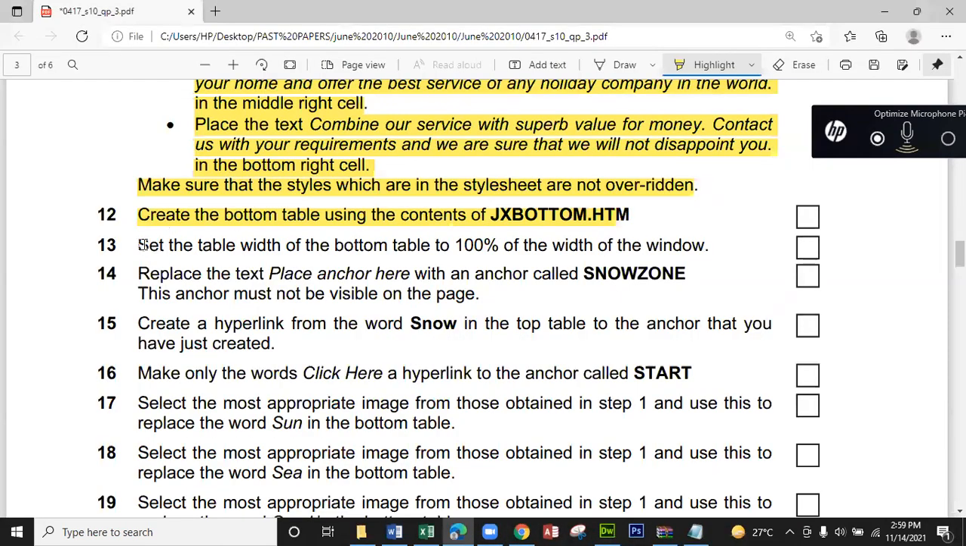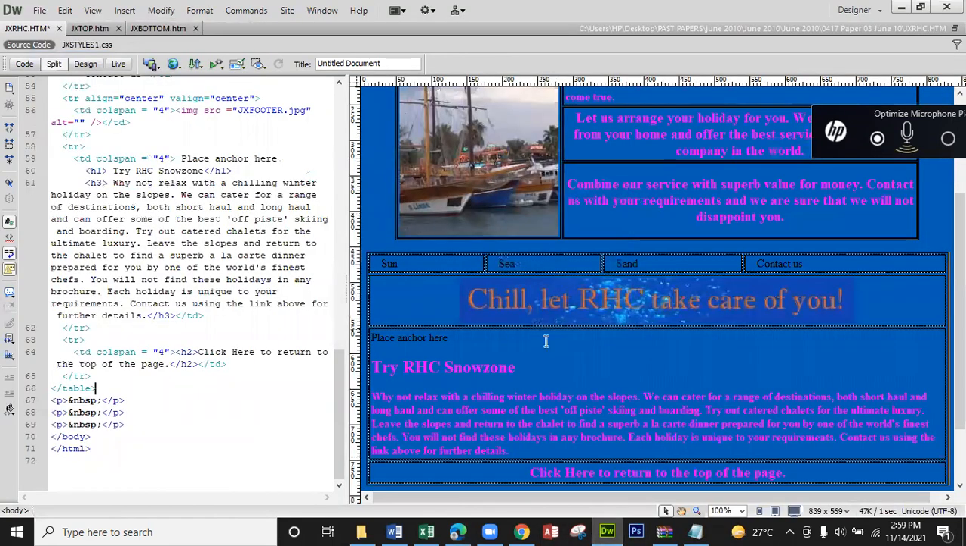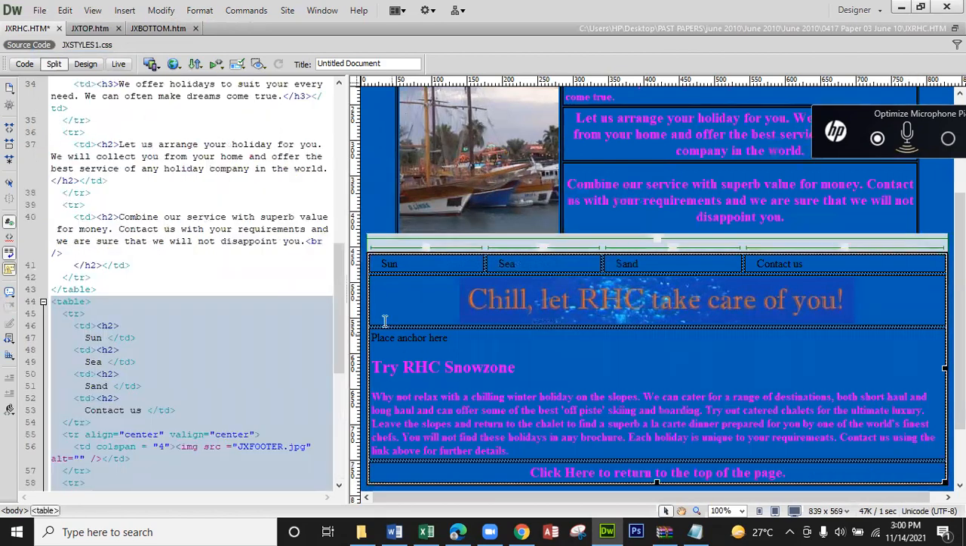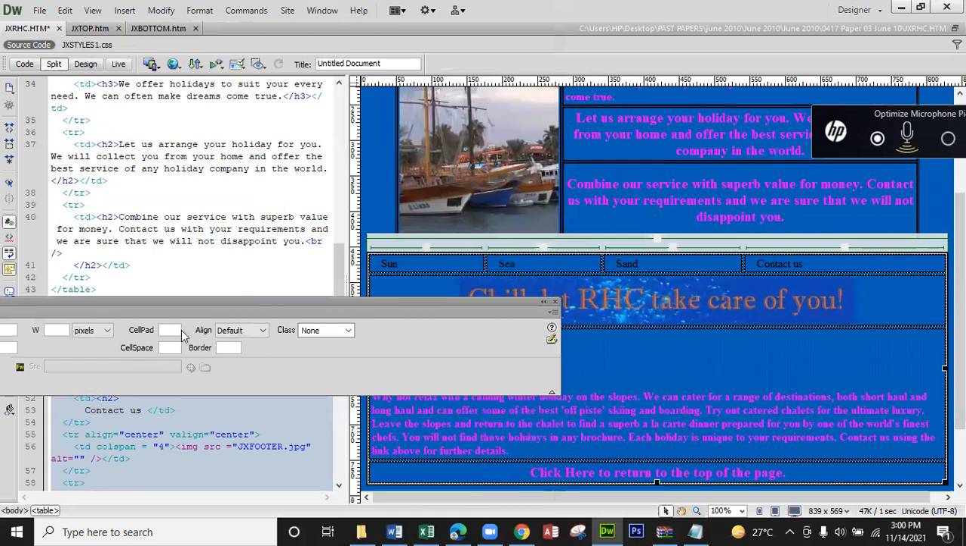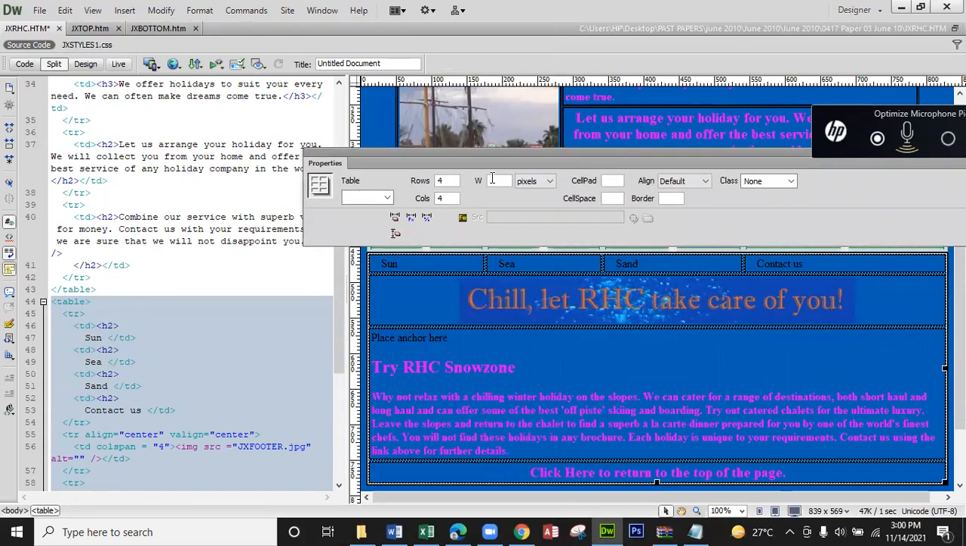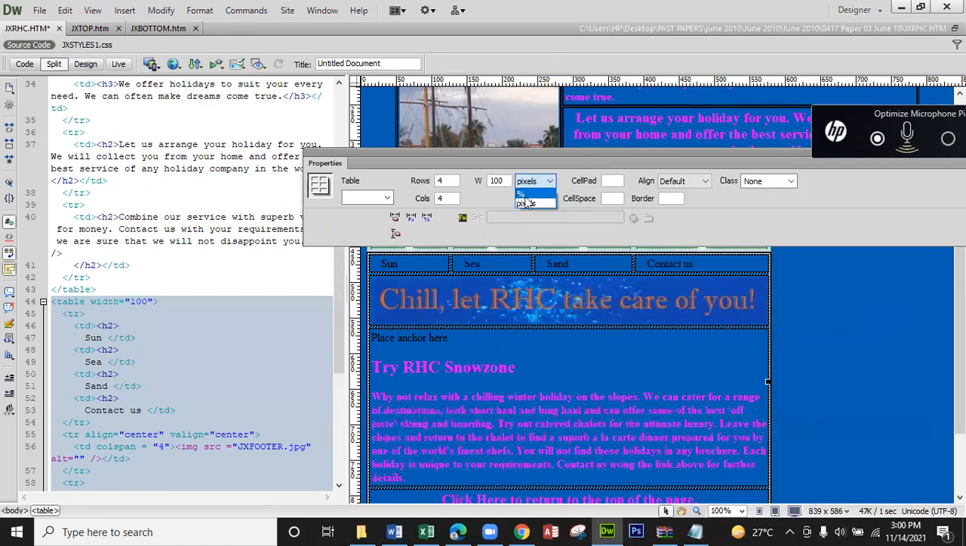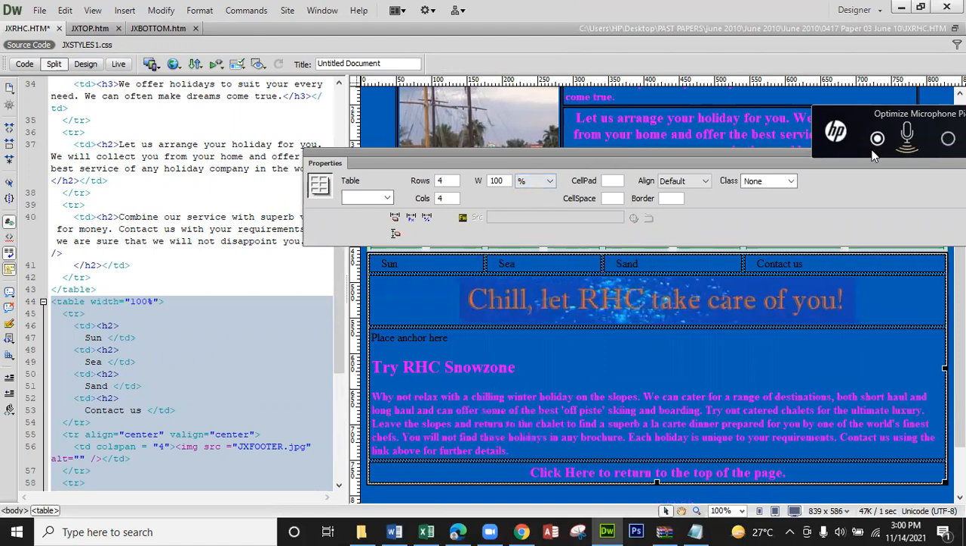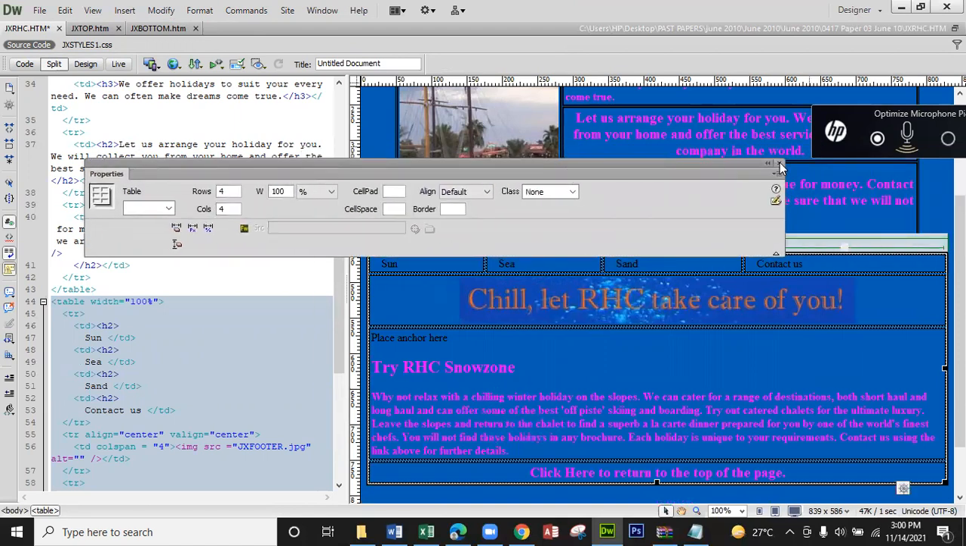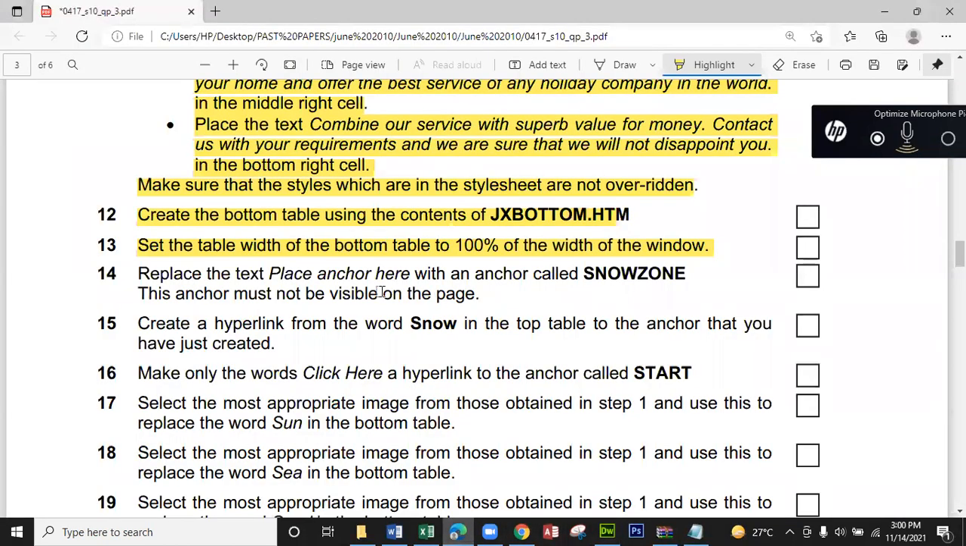Done. Now set the table width. It should be 100% width. You know how to do that. Select this third table, properties, width is 100%, change pixels to percentage. Okay, done.